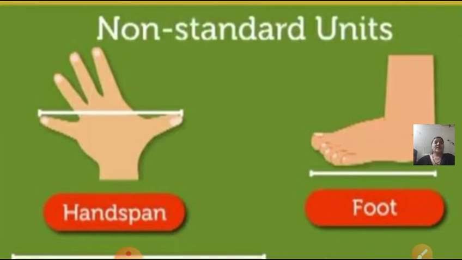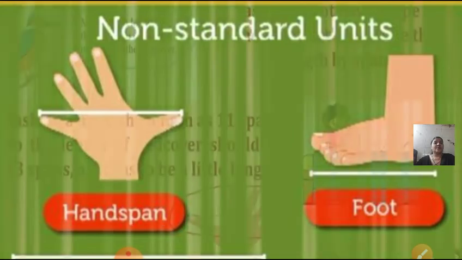Using your span, you can take the measurement of a table, chair or a door. And using your foot, you can take the measurement of the floor, how much distance you can cover with your foot. So that is used for taking measurement. So these are the standard units of measurement.